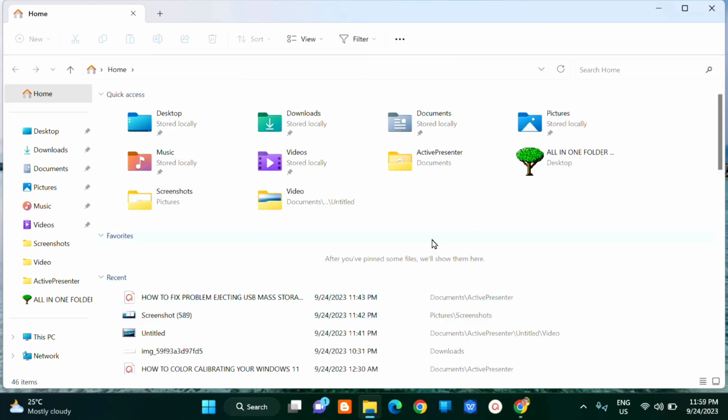Alright, so ganun lang po kasimple mga kaibigan kung paano natin show yung file extension dito sa Windows 11.